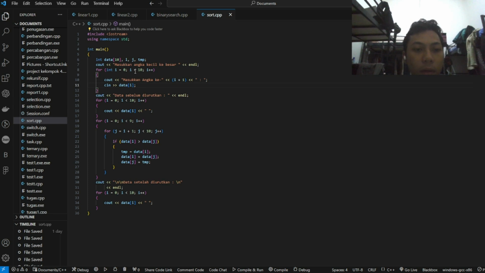So the condition of for is false. It will stop and next go into the printout of data. This will print out the data: first the unsorted data, and second the sorted data.